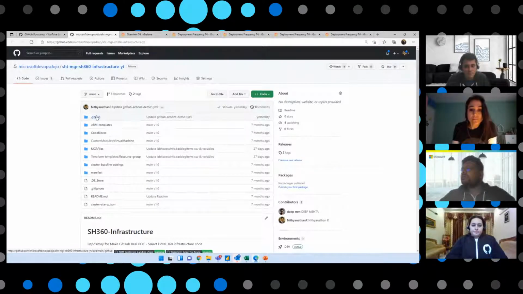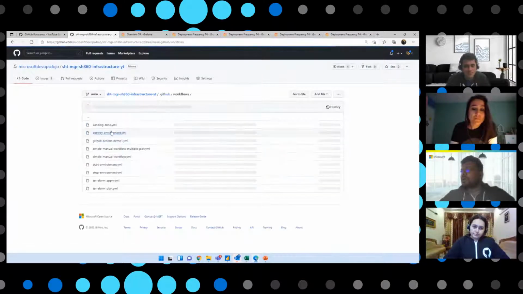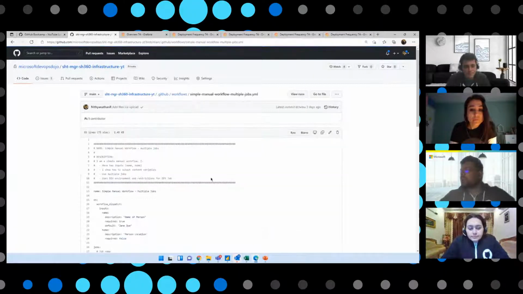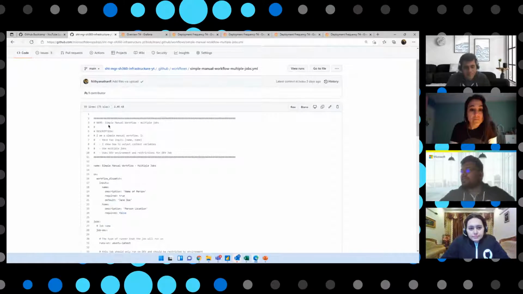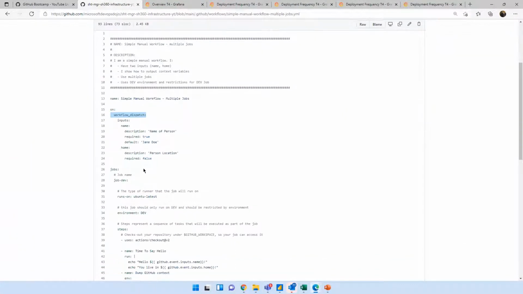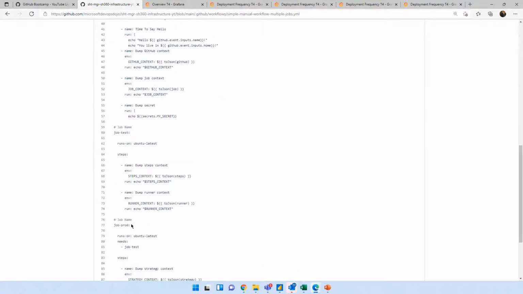And as we learned, all the workflow files are stored under the .github/workflows folder. I have multiple workflow files here. I'll just open a simple workflow file called simple manual workflow file with multiple jobs. It has a workflow file which listens on an event. This is workflow_dispatch, in the sense that it doesn't listen to an external trigger, rather you run it manually. You have your runner specified on which it has to run, and then you have multiple jobs. So I have a job as dev, another job as test, and another job as prod.